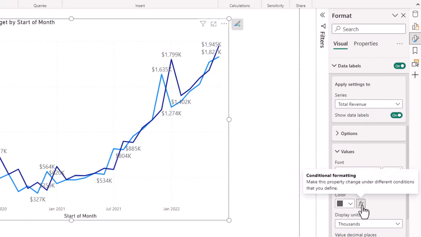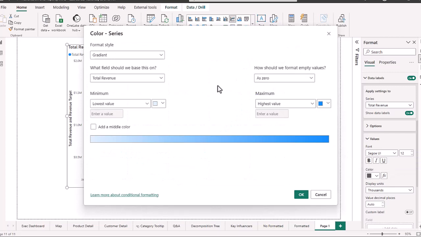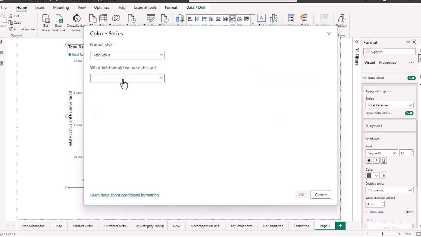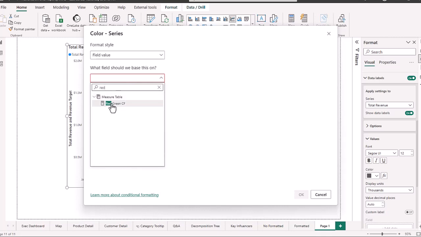Because whenever the total revenue is greater than the target revenue, we want it to be green. So under your color option in the values, you need to be in values, there is an FX icon, and that is the conditional formatting icon. If you select that, you have different formatting style options. You have gradient, you have rule, and you have field value. And we are going to make this on a field value. And the field value you want to base it on is the measure that we just created. We want to create the red-green control formatting.